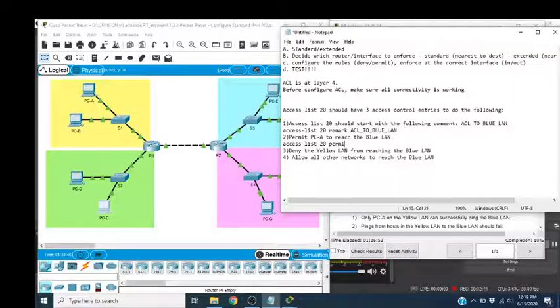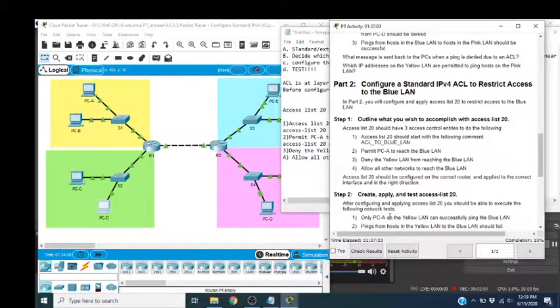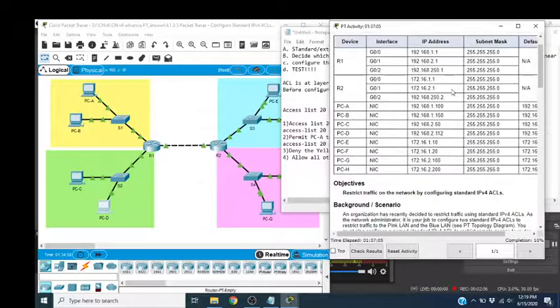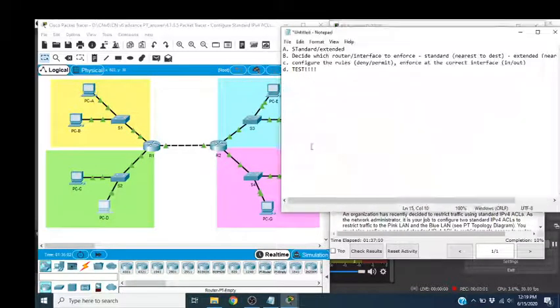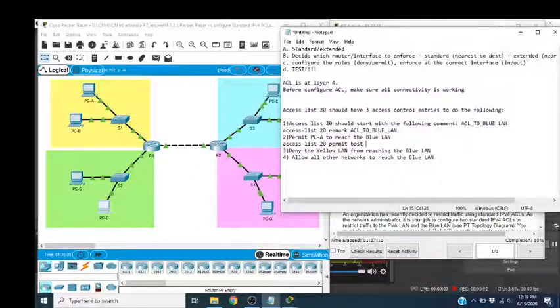So permit PCA gives you the clue that you need to permit a host. 20 permit host, host A. Host A will be 192.168.1.100.